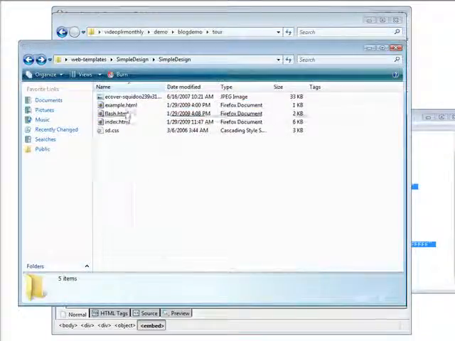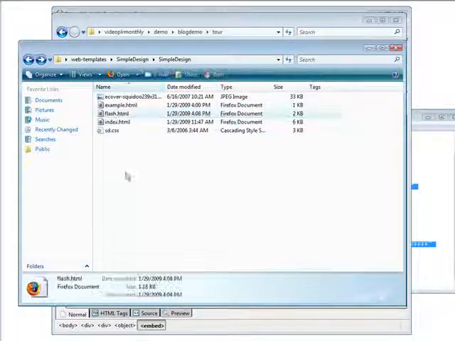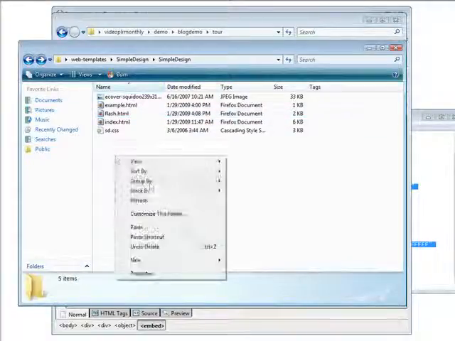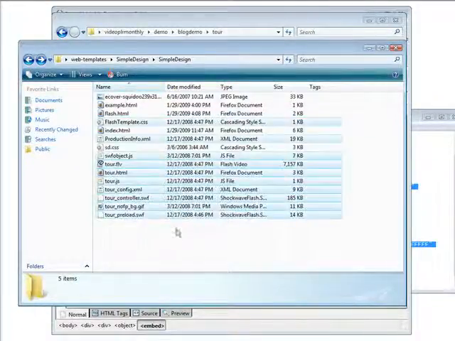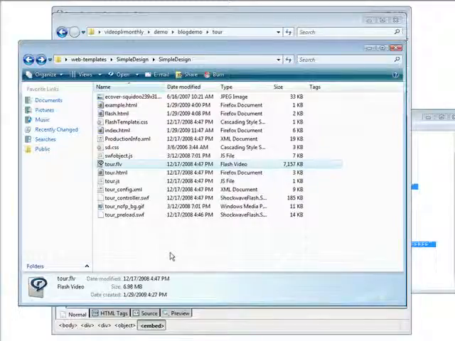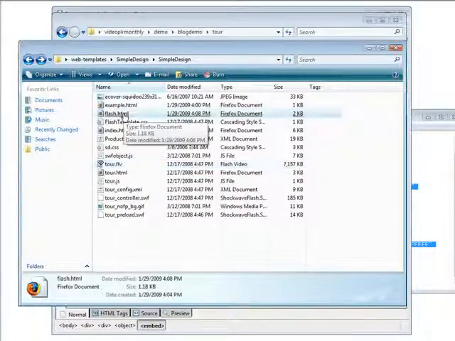Okay, so there's our Flash, which is our site. So we'll paste these all in here. Okay, and then all we have to do is click on our Flash file and the video will play. So that's how you can easily embed video into one of your web pages.